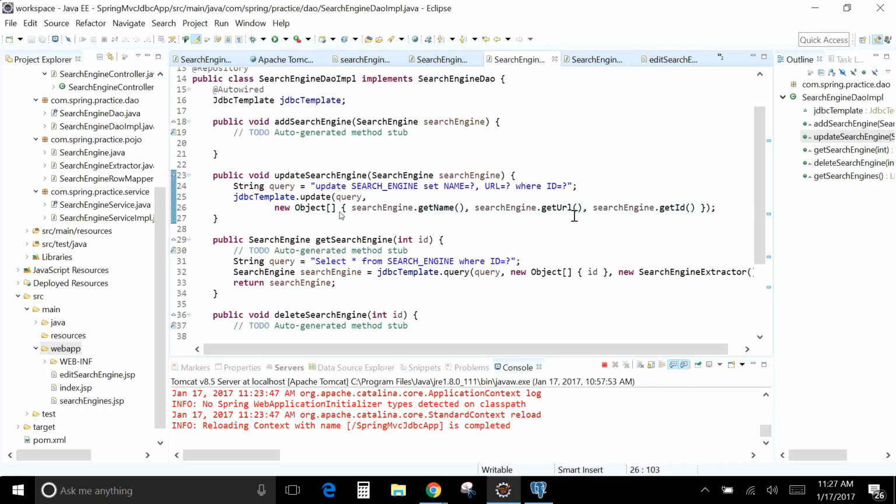methods of my search engine parameter, like searchEngine.getName, which is the first parameter, searchEngine.getURL, second parameter, right? searchEngine.getID is my third parameter. So by using all these getter methods, I am constructing an object array and passing them to the update method.